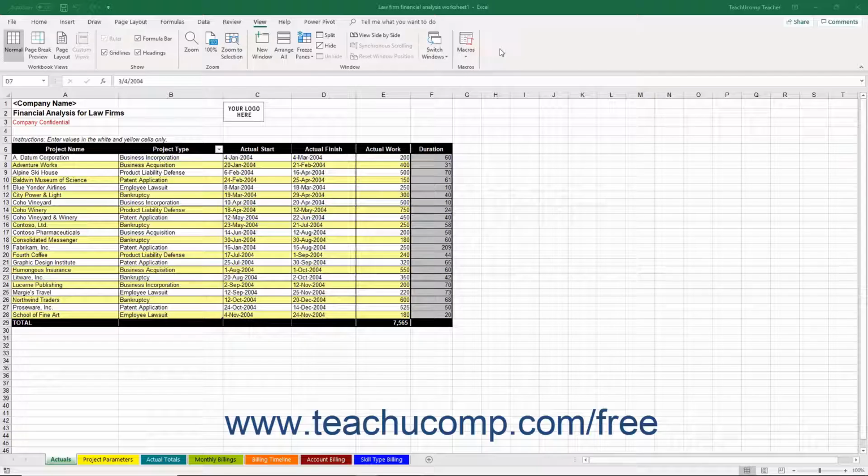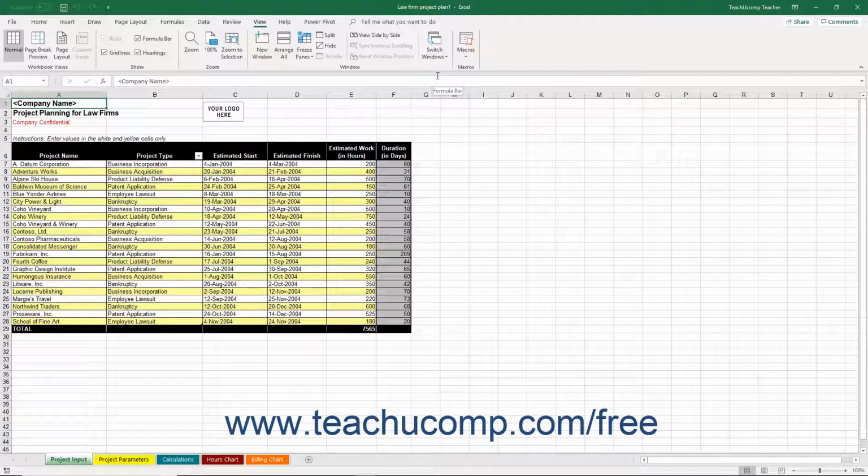www.teachucomp.com/free. In this chapter, we will review the various law firm templates provided within this product. For digital downloads and DVDs, these templates appear within the main folder when browsing the content of the product you purchased from TeachUComp Incorporated. You can also open the Excel templates by clicking the template hyperlinks within the product interface in either the digital download, DVD, or online versions, and then saving the opened templates to your computer.